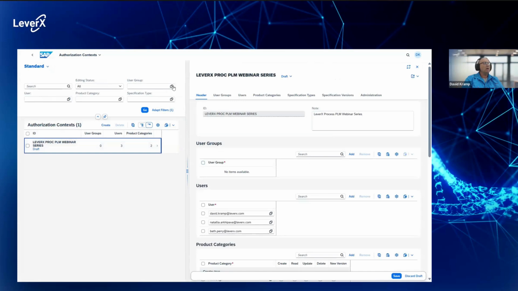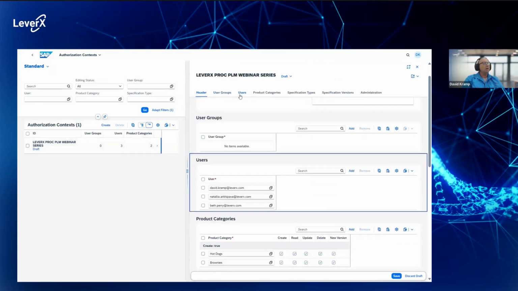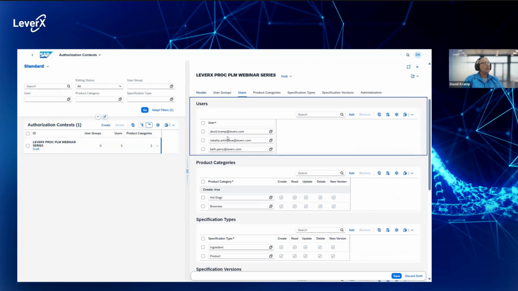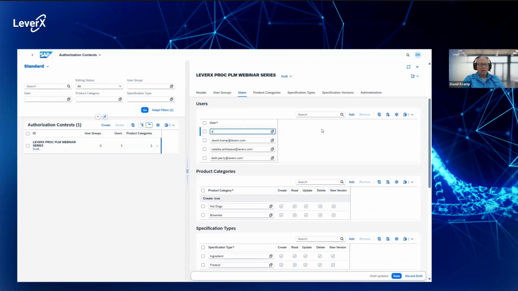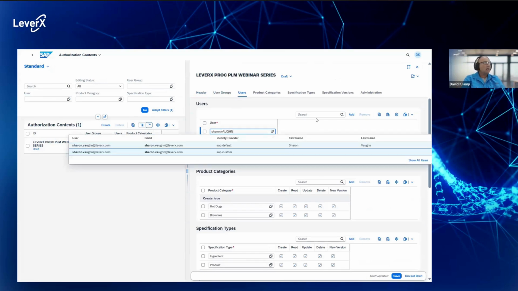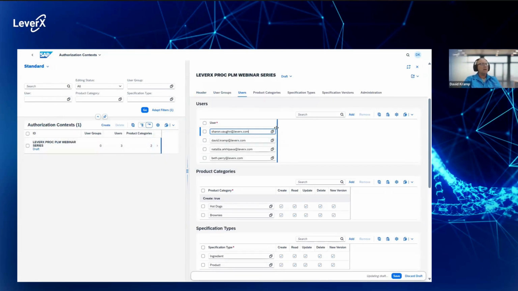But if we go over here and go to header, you can see that's my header information. The users we have in here, I've got Dave, Natalia, Beth. If I want to add one, I can come in here and I can add Sharon Vaughn. I hope I'm typing that right. It's all right. So there's Sharon's Google-like search. She pops up and now I can add her. So now Sharon's added. So when I save this down here, she'll be added.